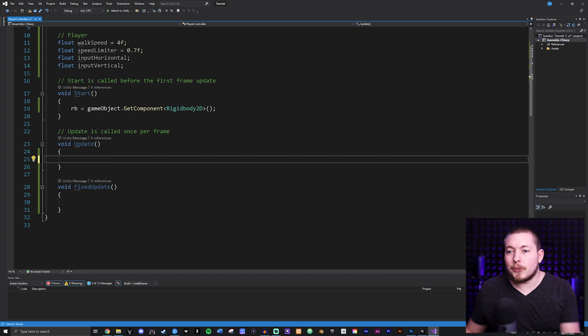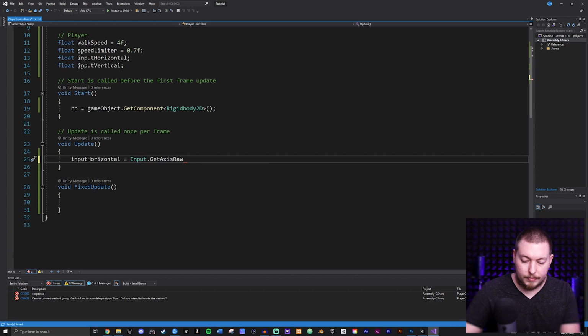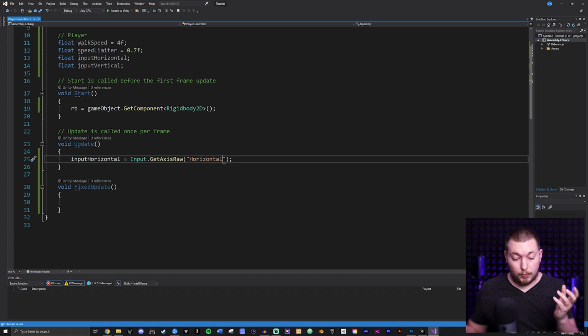So with that, we're going to go inside update, and I'm just simply going to say input horizontal is going to be equal to input dot get axis raw, parentheses, and I want to get the horizontal one, which means that we can now move the player with A, D, left and right on the keyboard. This is by default set inside the Unity Inspector. If you want to change that, you can do that inside the Unity settings. For now, we're just going to keep it like it is.